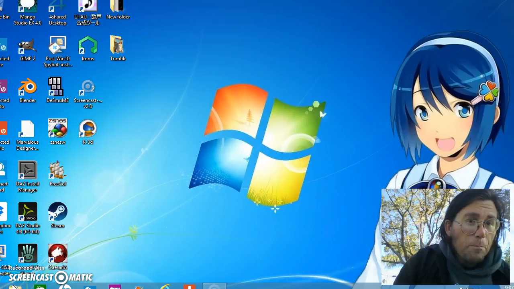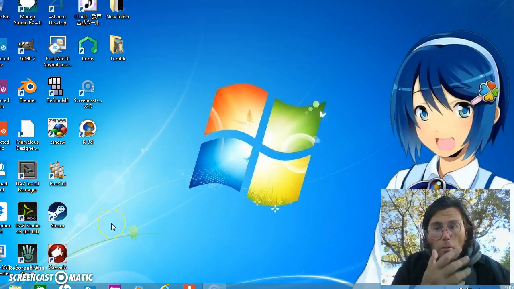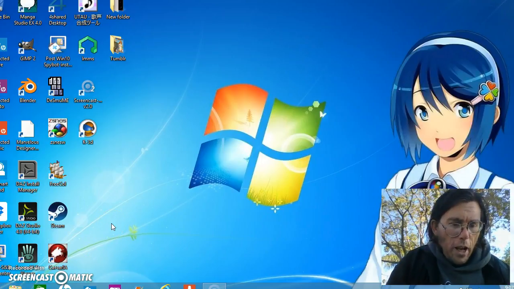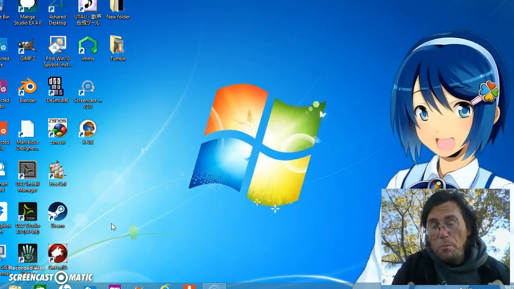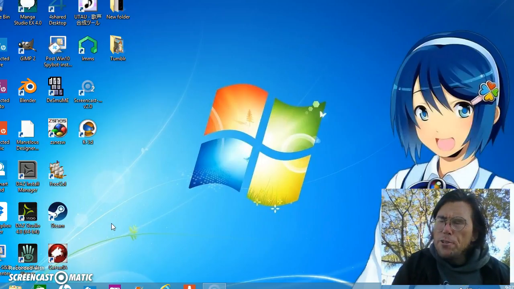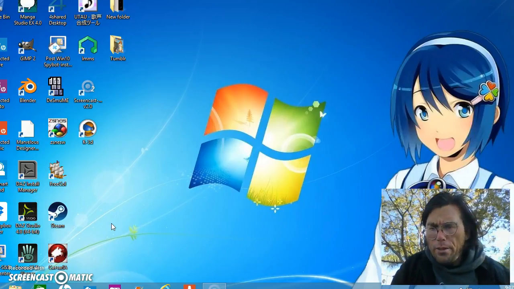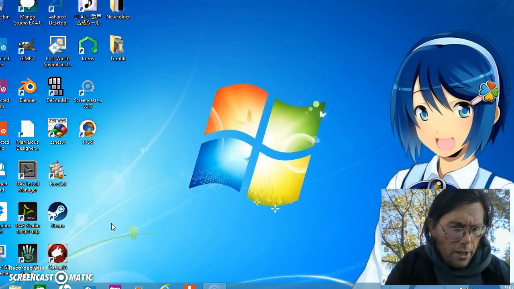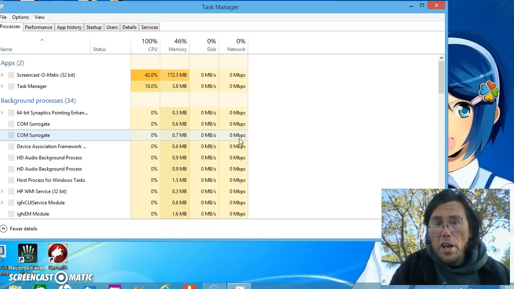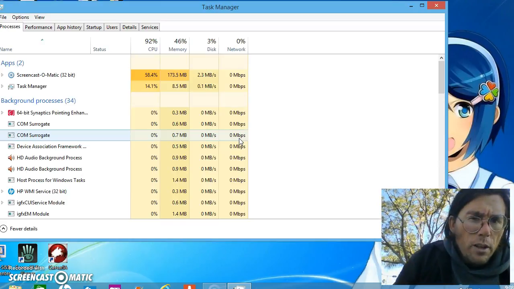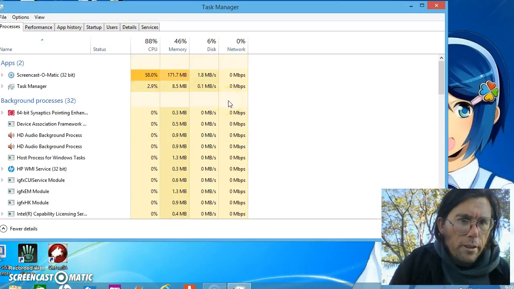Well, anyways, for most of you wondering how to get this one particular problem off of your computer, which is MSRTN32, okay, you press Control-Alt-Delete, and what you get is the Task Manager. I didn't go for the other options.